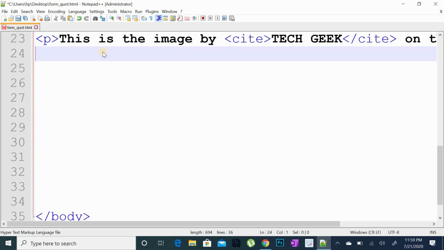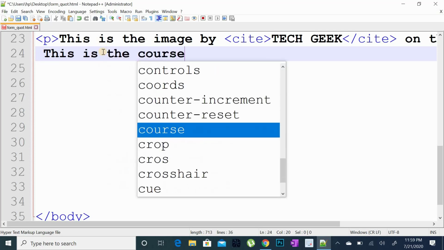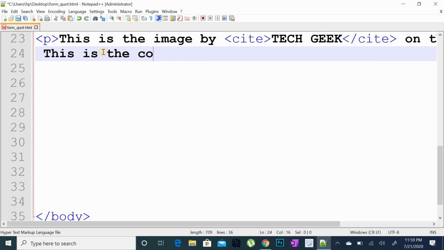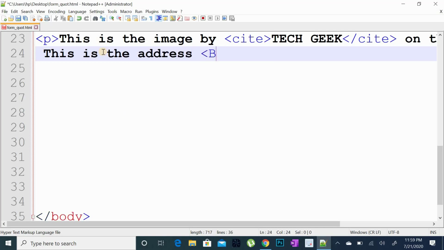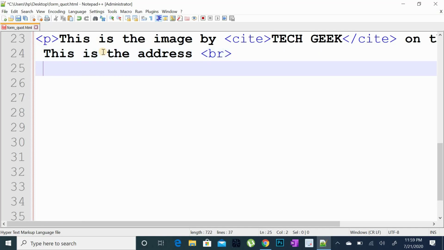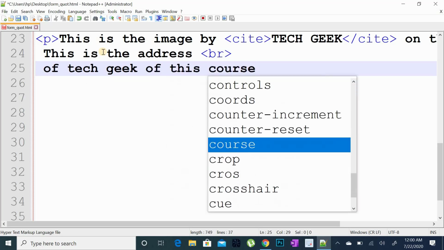The next important quotation in HTML is address. For example, I have text. This is the course. This is the address. Let me give it a BR. This is the address of Tech Geek of this course.